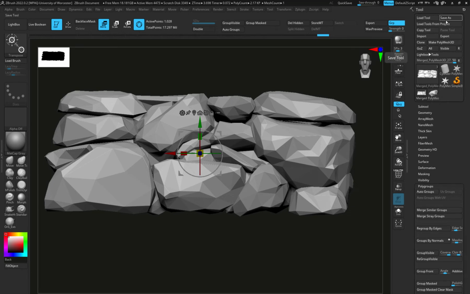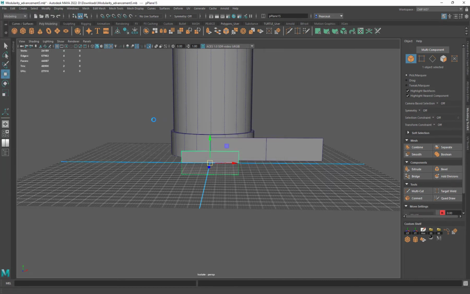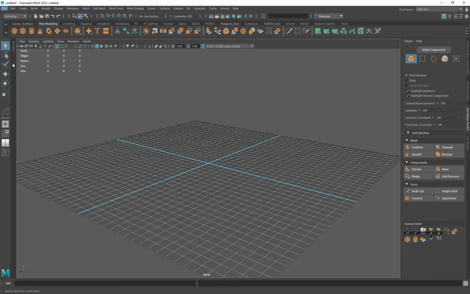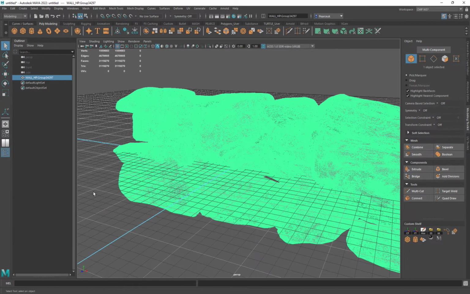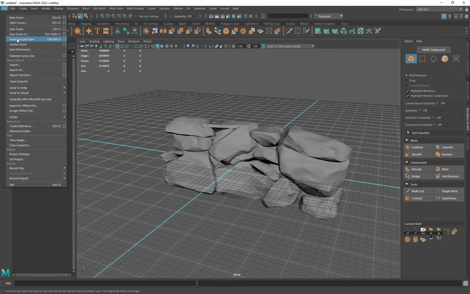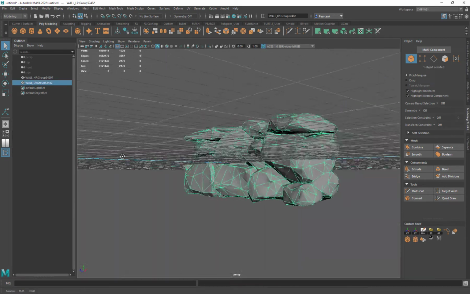So I will come up and export, and come into my desktop where I saved the other one. And I'm going to come back into Maya. So I'm just going to come in and do file, new scene, and import both of those. So I'm going to bring in the high poly first. There we go. So we've got the high poly in. And now I'm going to import the low poly. So I've got the low poly there, so you can see it accurately occupies that space.